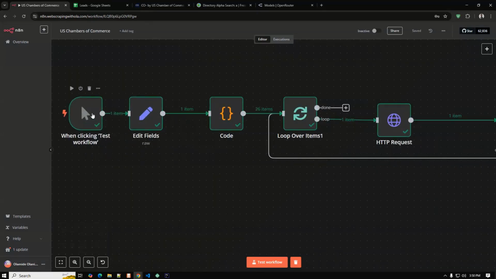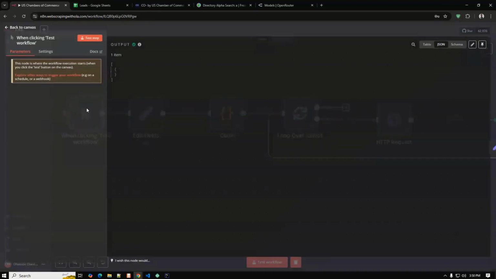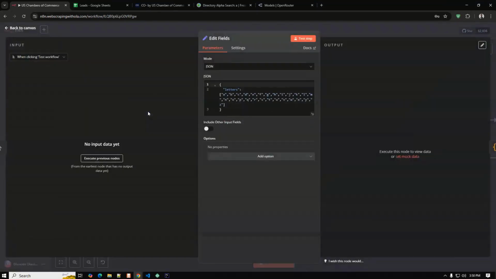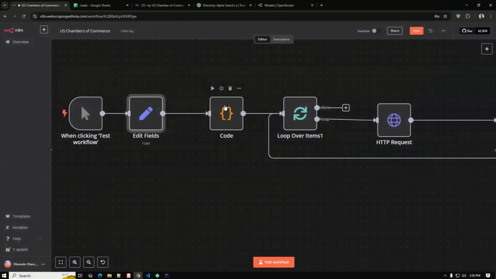All right, so this is it. This is our trigger, the workflow. So we have a manual trigger here, and here is the edit field. And in this edit field, I need to manually put in letters A to Z, so that we can loop over them one after each other and put that into the URL when we are fetching.